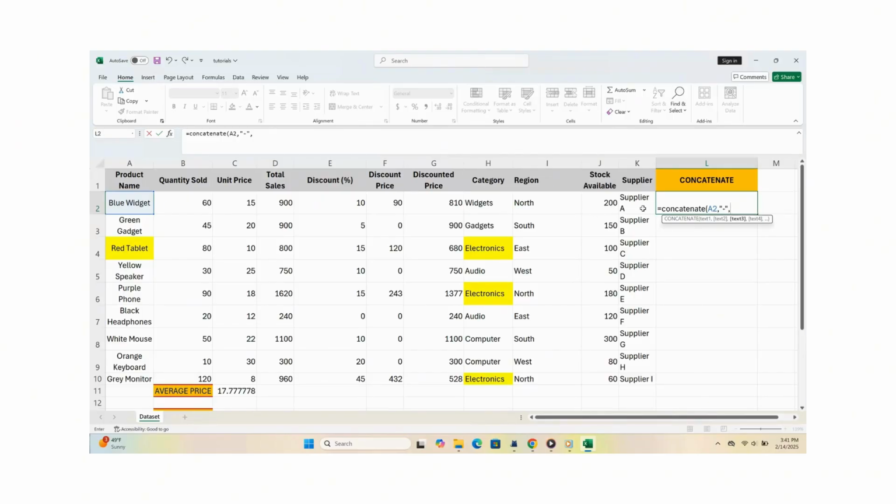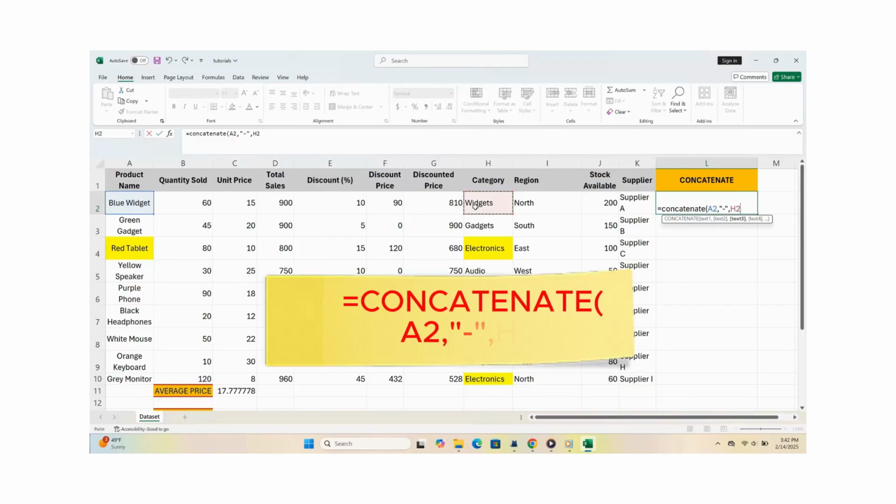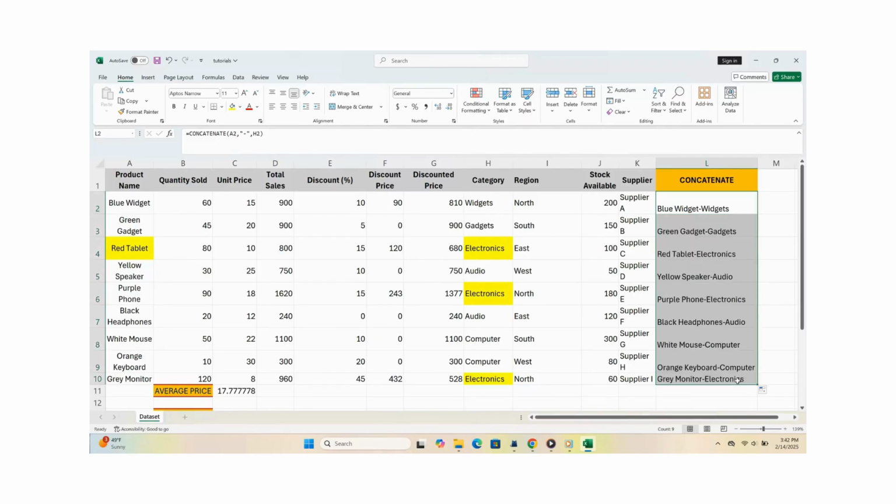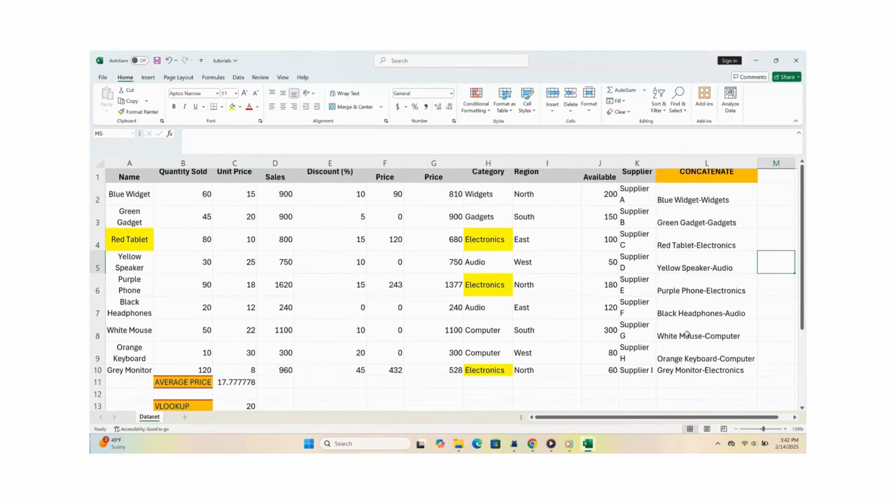So this is how I'm going to do it. Then I can select the category, okay, then press enter. So this has concatenated the product name and then the category. So from here, I'll just head over to the fill handle and drag it along. Okay, so as you already know, I'll just double click here to give equal spacing. So that's the CONCATENATE function.